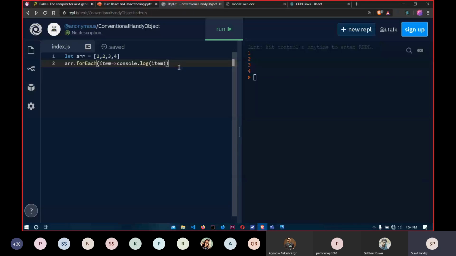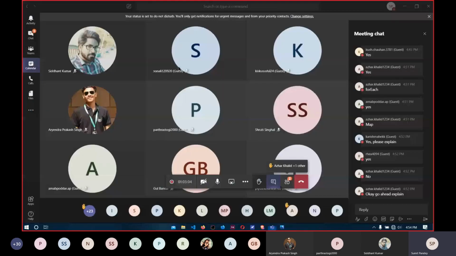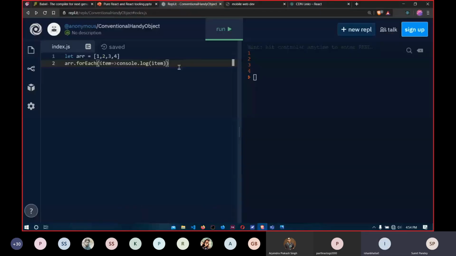Anybody has a question in this part? How can we apply any condition in forEach? For that, this part is only used for iterating. To apply some condition, you have to use another function called the filter function. Let me go ahead and show you that.